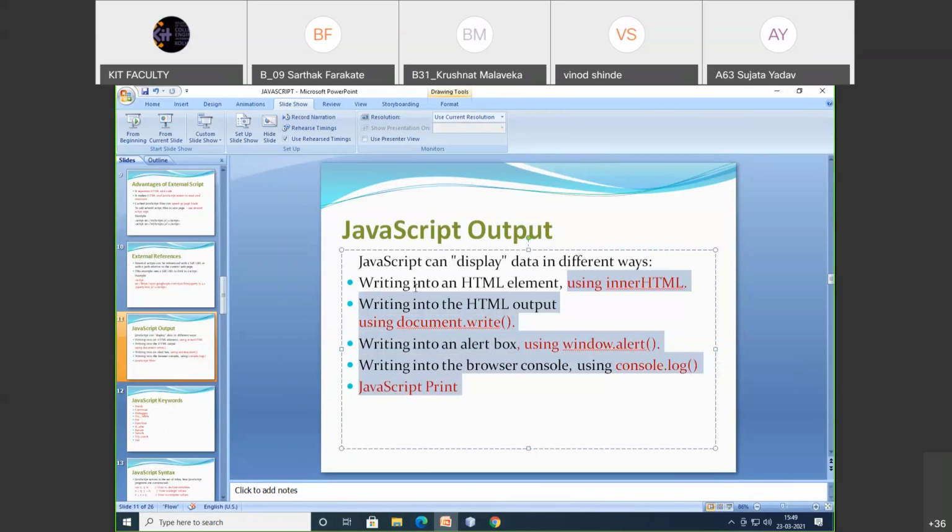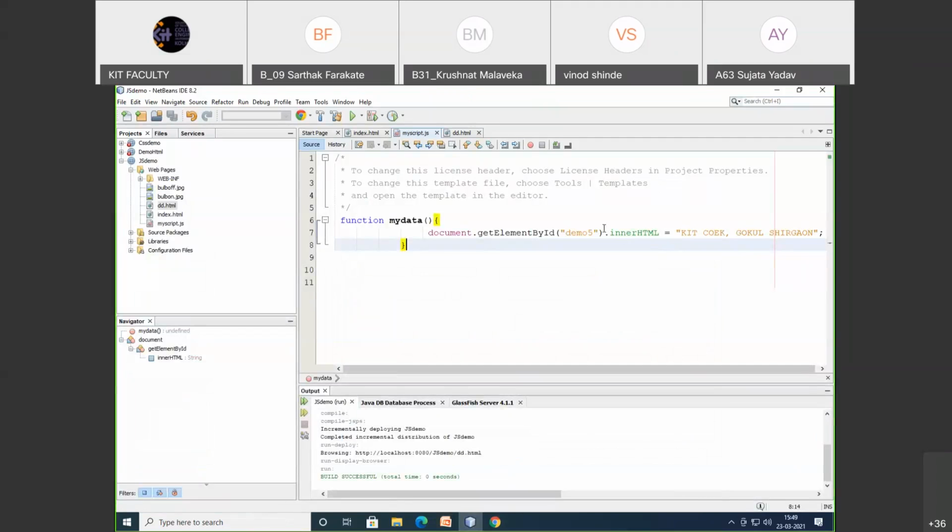First, writing into an HTML element using innerHTML. Okay, if you want to change the content of an HTML element, you use innerHTML. So we already used the innerHTML part. Look at the method here. We used innerHTML here because it writes the content inside the HTML element. Like for the paragraph tag, whatever values we set will be set here using innerHTML. Okay, so we already used this method.